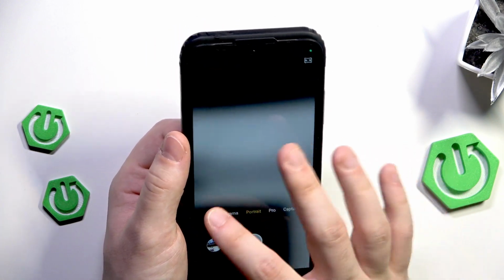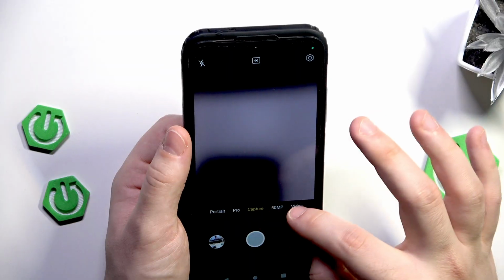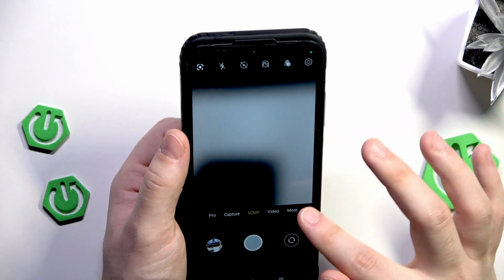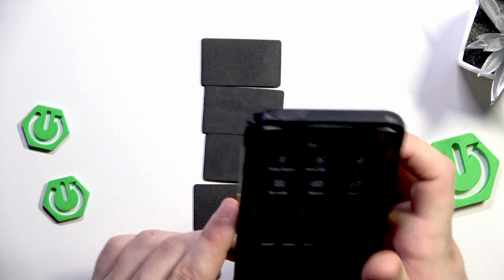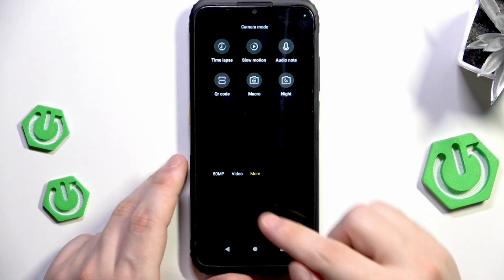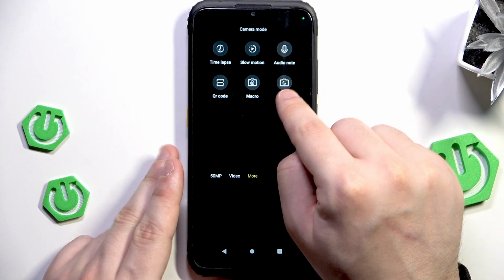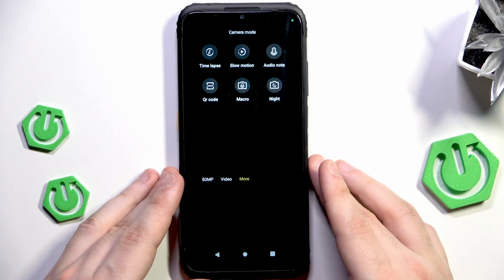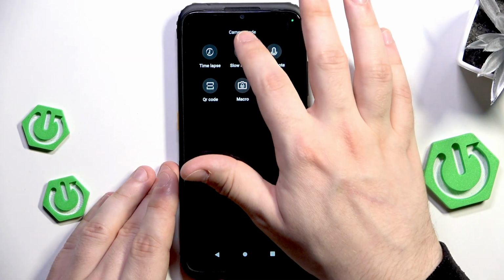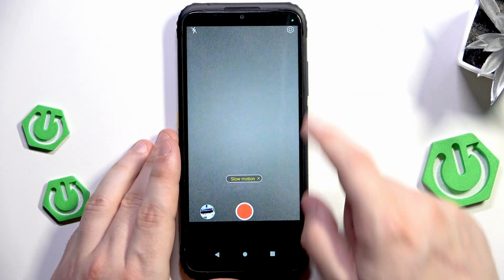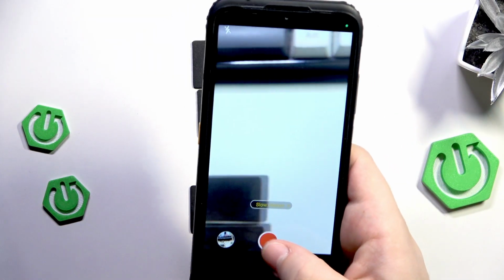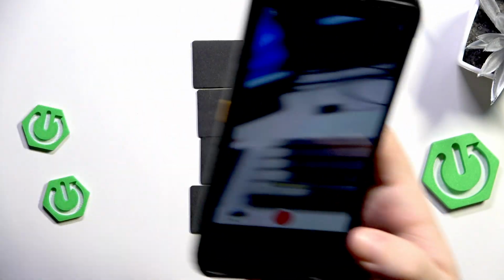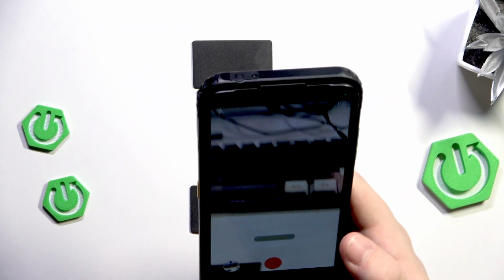Okay, and now let's go straight to the right side because we have more things. In here we can also quickly scan the QR code, use the night mode. This mode is of course the best when it's dark outside. We have slow motion mode. I'm sure that all of you know how this feature works. Simply tap the shutter button, you can record a video and everything will be slowed.